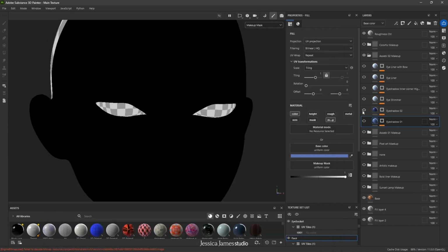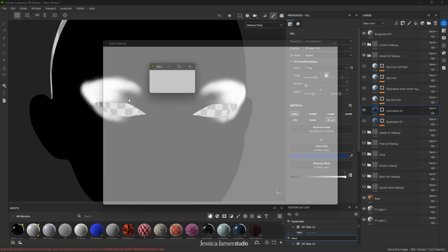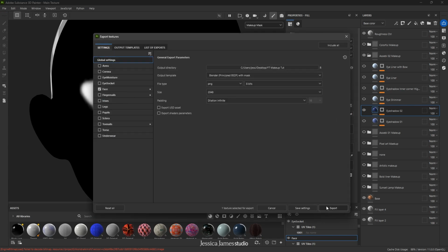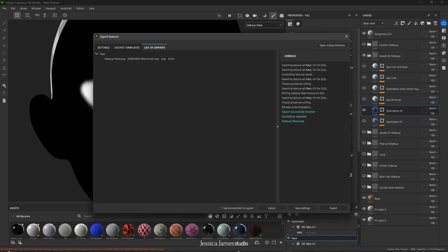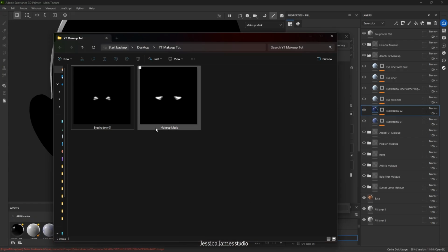So the next thing you just have to do is click on the next channel and turn on the makeup map channel of the next one, and make sure the previous one has been deselected. So you just do the same thing, export textures and export. So export again. Now you can see we have another map.